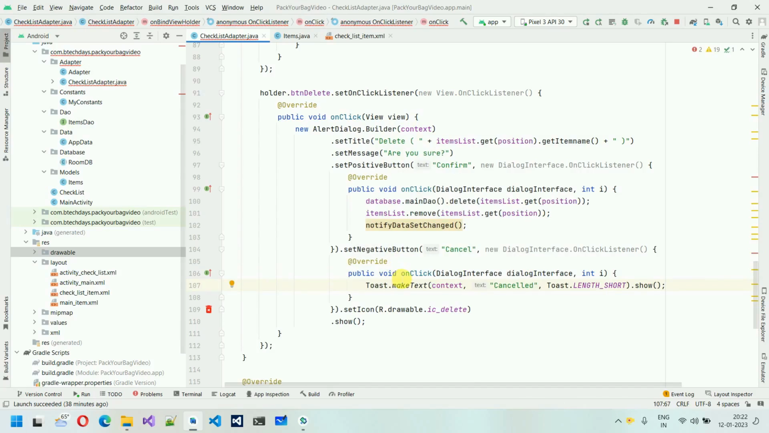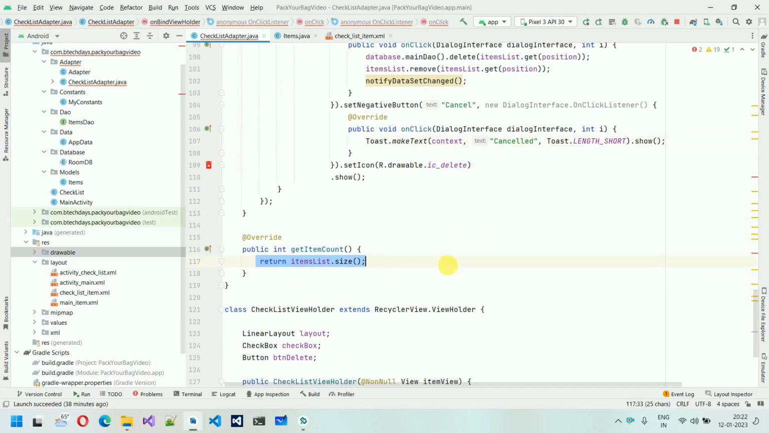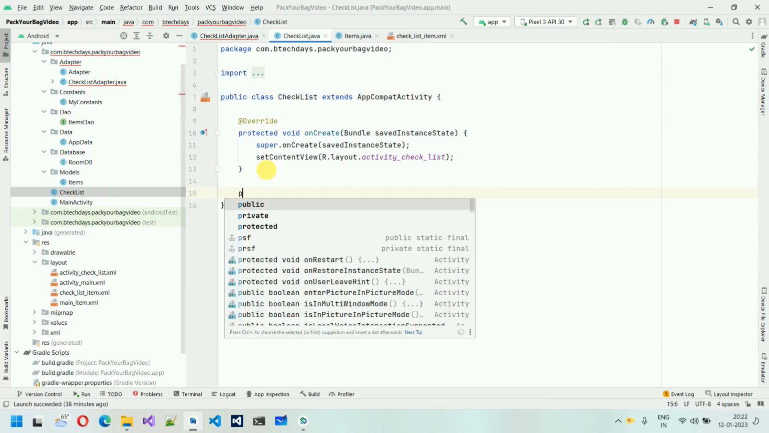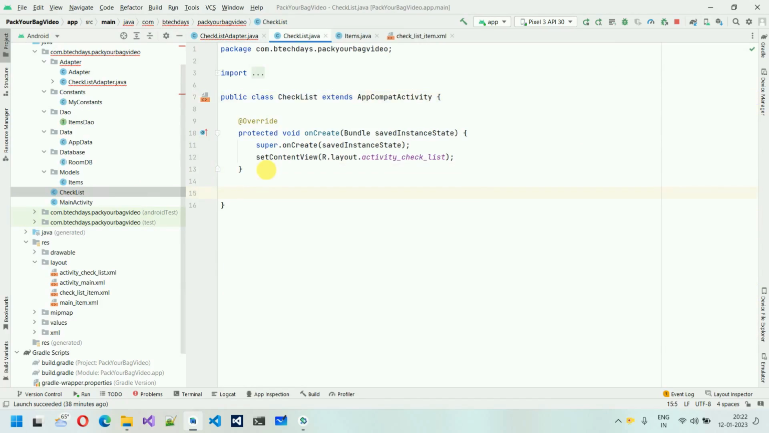Okay, next we already have added this size, returned the size over here, so the task over here is done. Next we have to move to this checklist. Just move back over here, and first I'm going to add some methods over here. First will be add item, so I'm going to generate it. Before adding item, I'm going to create one method over here, private void updateRecycler.